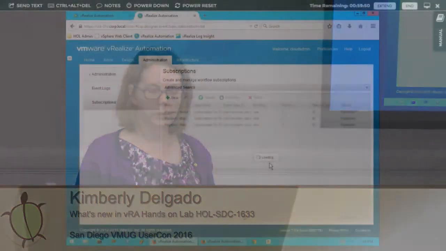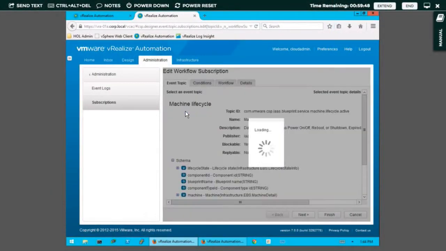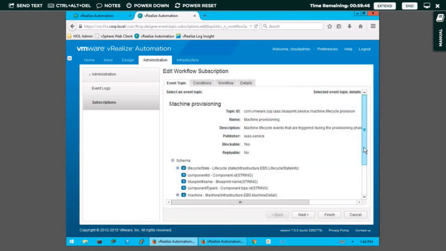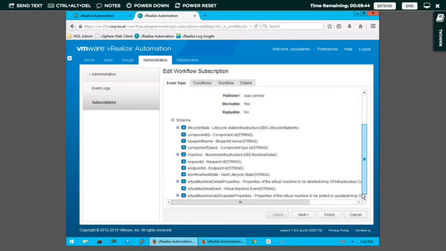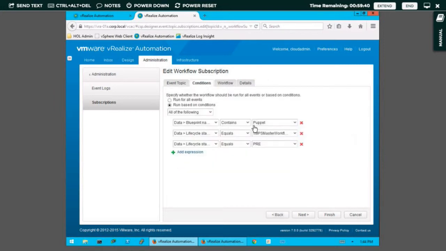I'm just going to go ahead and take a look. So then again, some of the Puppet integration or some of the other existing workflows already are using subscriptions. So this is a sample of the conditions that we can use.